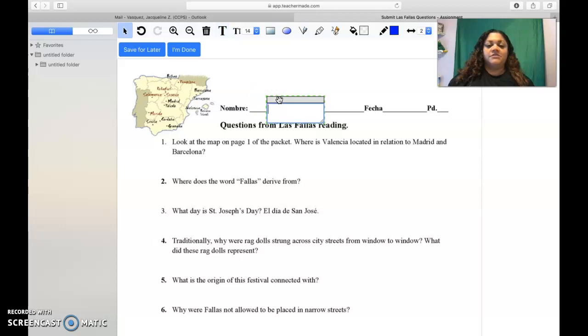First, click on the T. You see this little hand? You move it up. Ana Perez. Then click on the T again. Click where you want to type. You can also expand this. Click on there and drag your mouse that way. Type your answers.